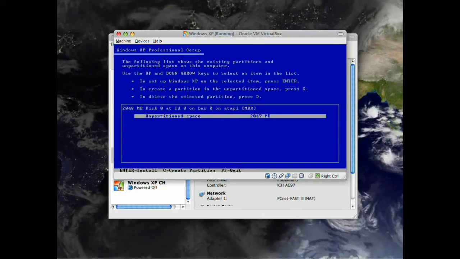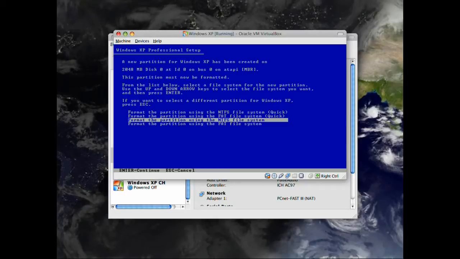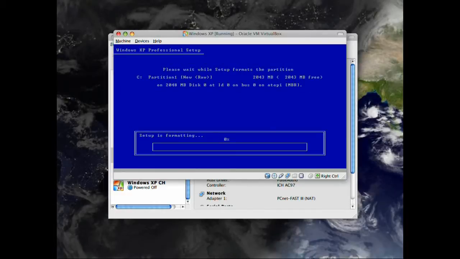So, after the 2 minutes are up, it's going to bring you to the screen. We press enter to install on the selected space we just created. And after that, we're going to choose the file system format. We want NTFS, quick, which is the quickest and best way to go.